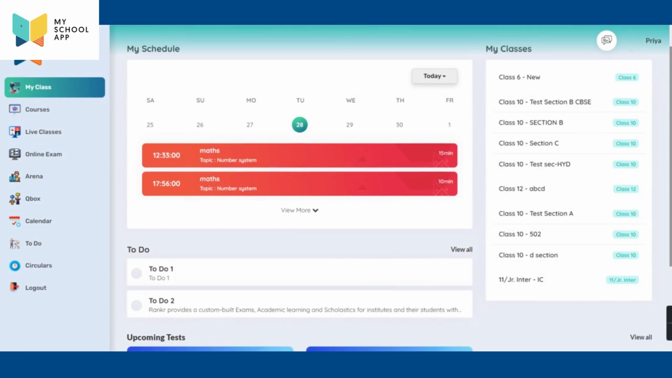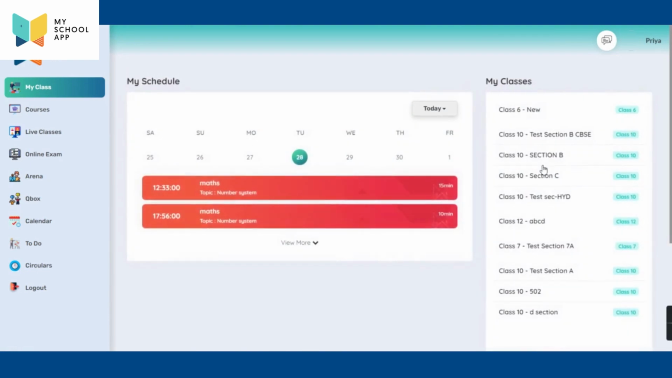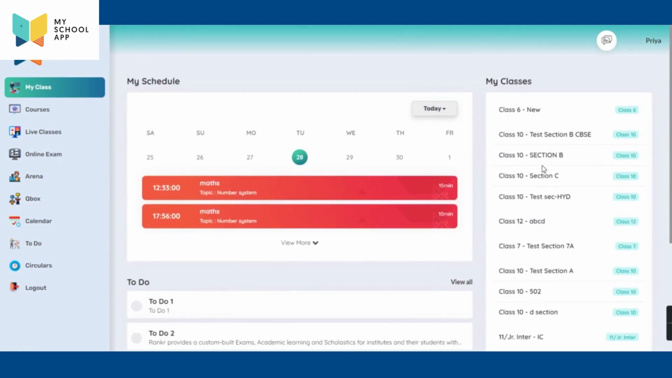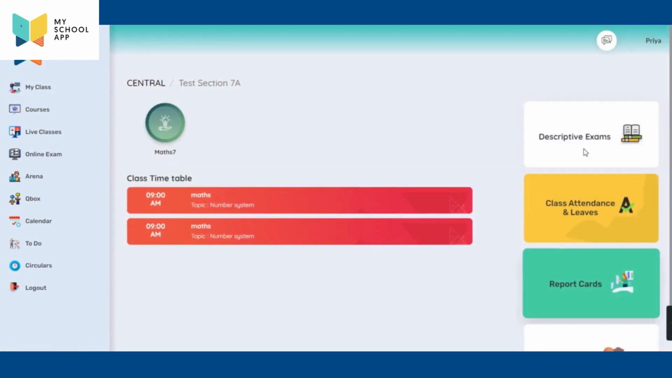The 7th class also will be added now. Here, 7th class is not there. Just now we added the 7th class. Now, after refreshing, even the 7th class will be added to the faculty. 7th class A section. Now this faculty can see the students in this class also. This is how you need to create a timetable.